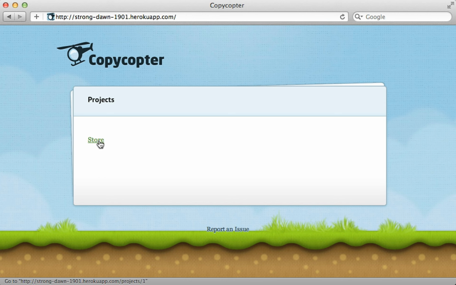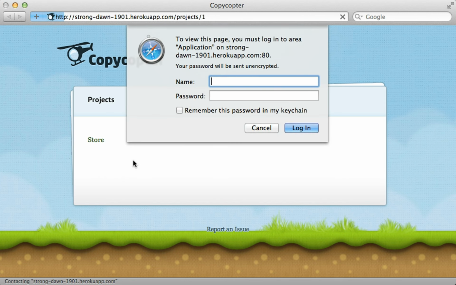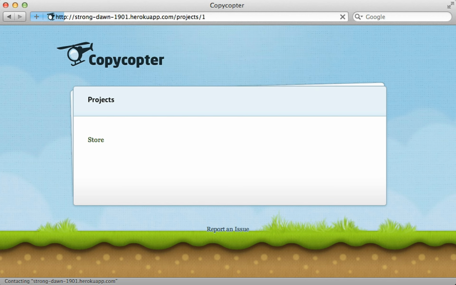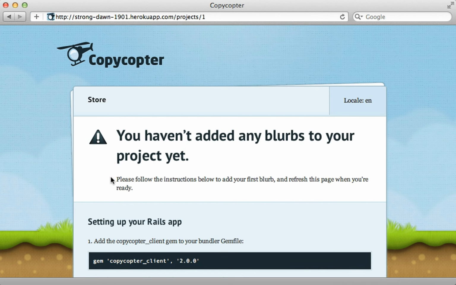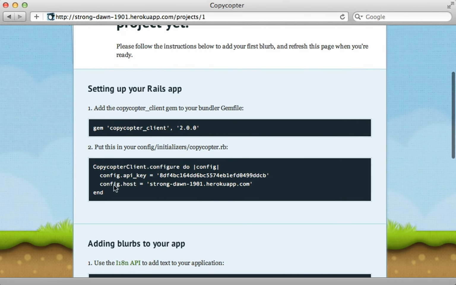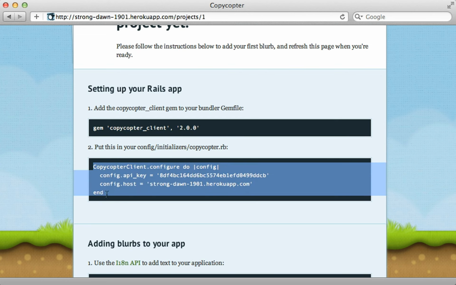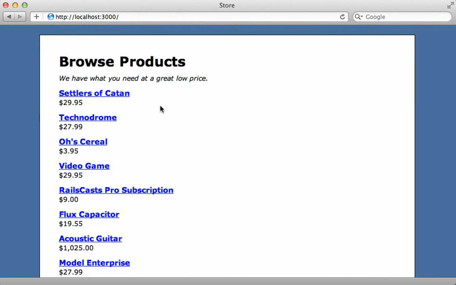And if we click on Store here to access our project, we'll get an authentication dialog where we type in the credentials that we typed in earlier. And then it tells us that we don't have a Rails application set up for this project yet, but it gives us some nice instructions for setting it up. We just have to add this to our Gemfile and then add an initializer with this content in it. So let's follow those instructions and add Copycopter to this store application.